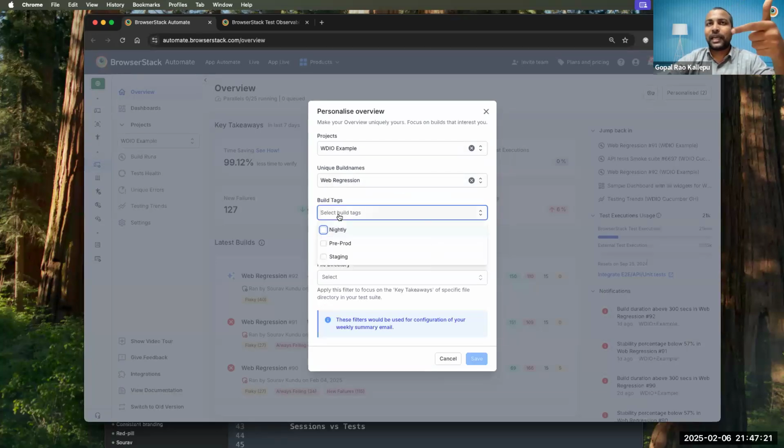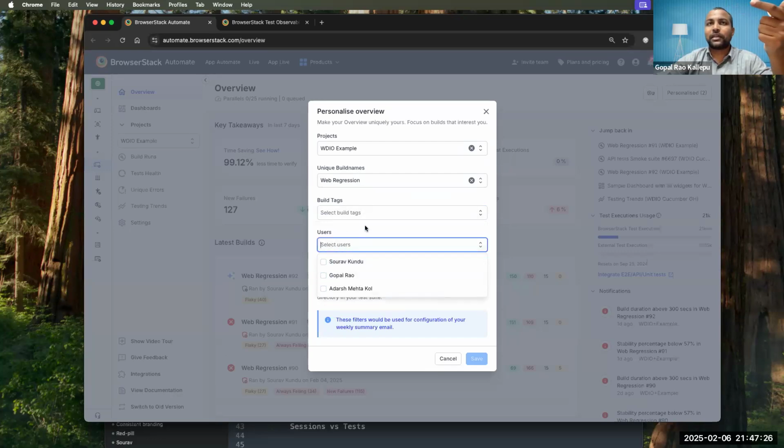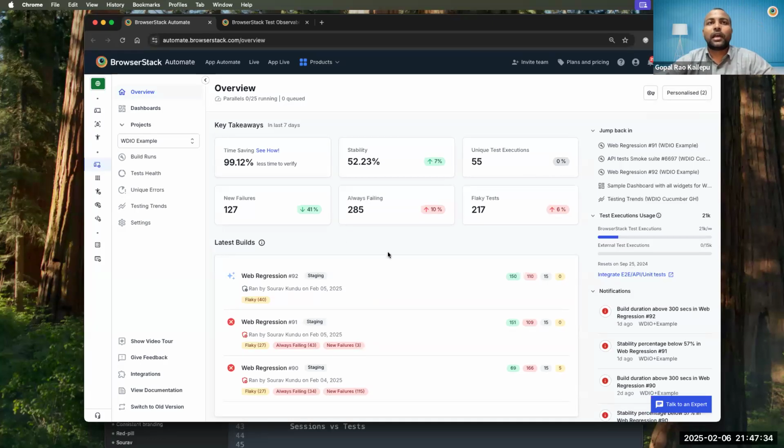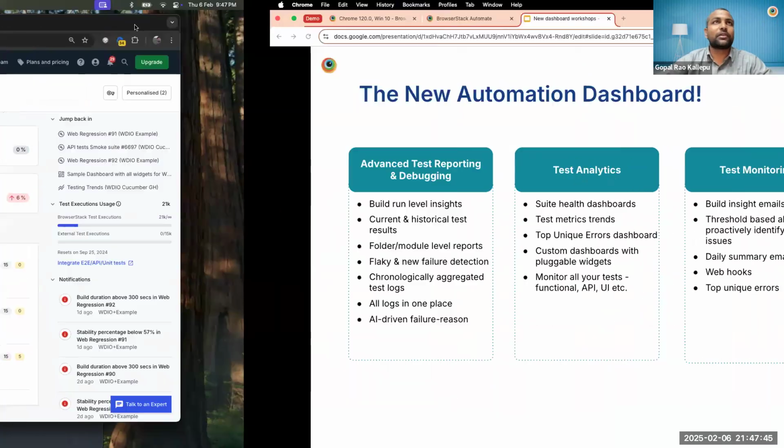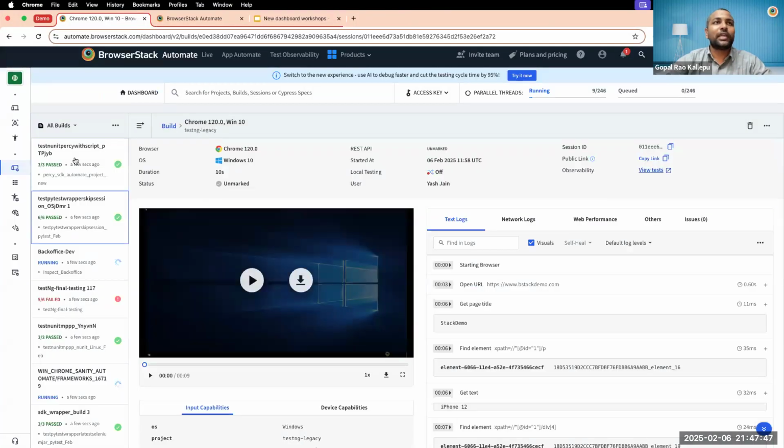You can use build tags. You can also use the user who triggered the build to differentiate between your builds and other builds, etc. And you can also use the file directories of your repository, right? And the overview page has something called latest builds here. Now you can treat this as equivalent to the left-hand side, all builds that you have in the old dashboard, right? So if I quickly go back to the old dashboard, you can treat this as an equivalent to this.